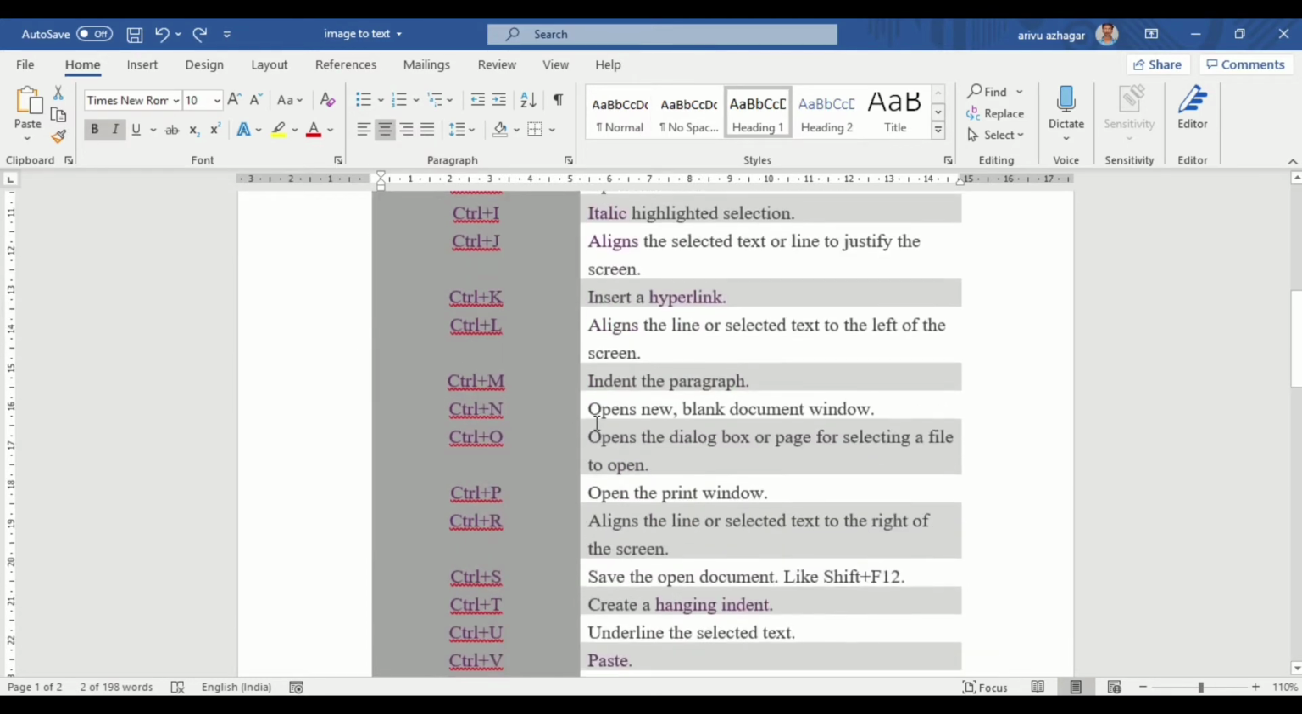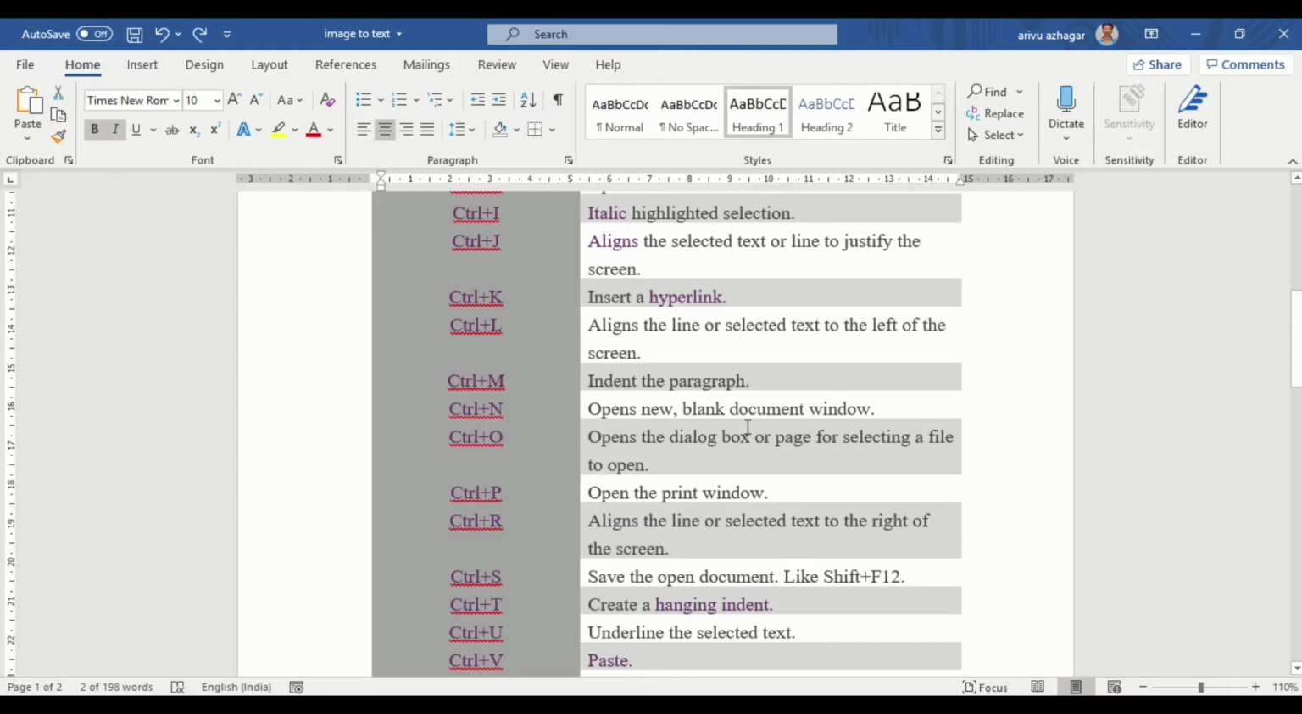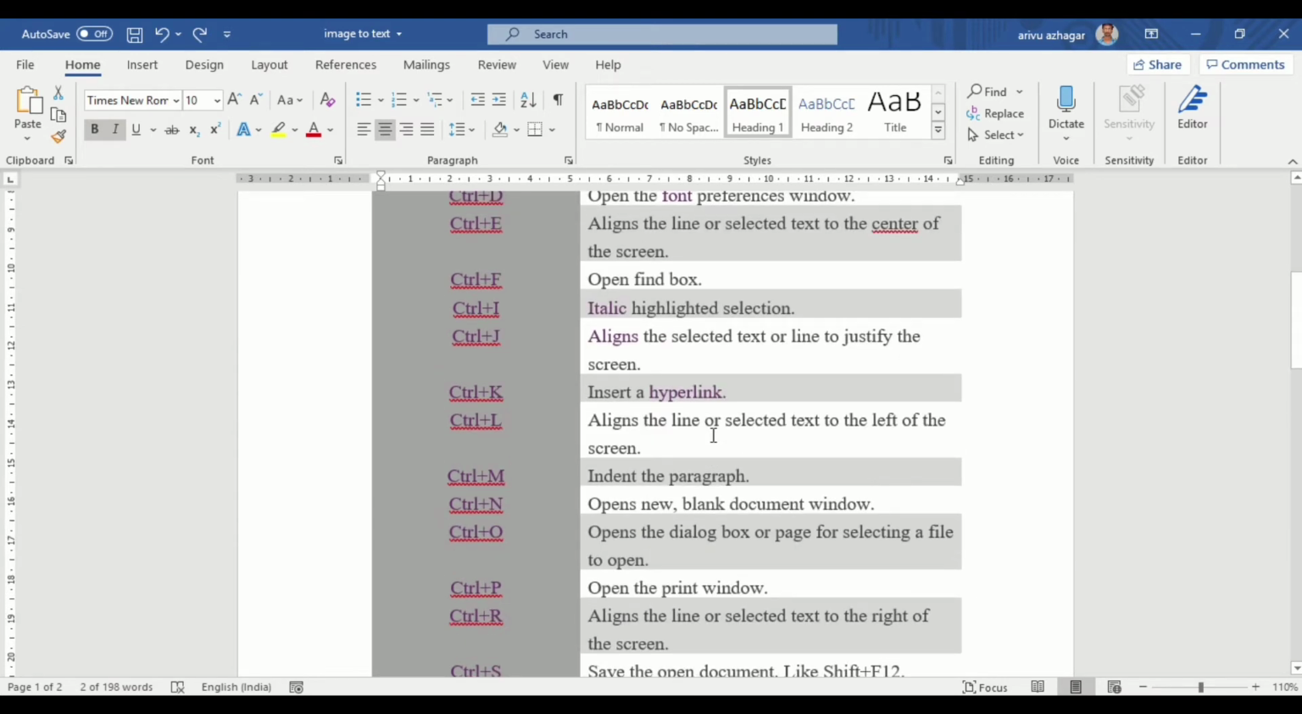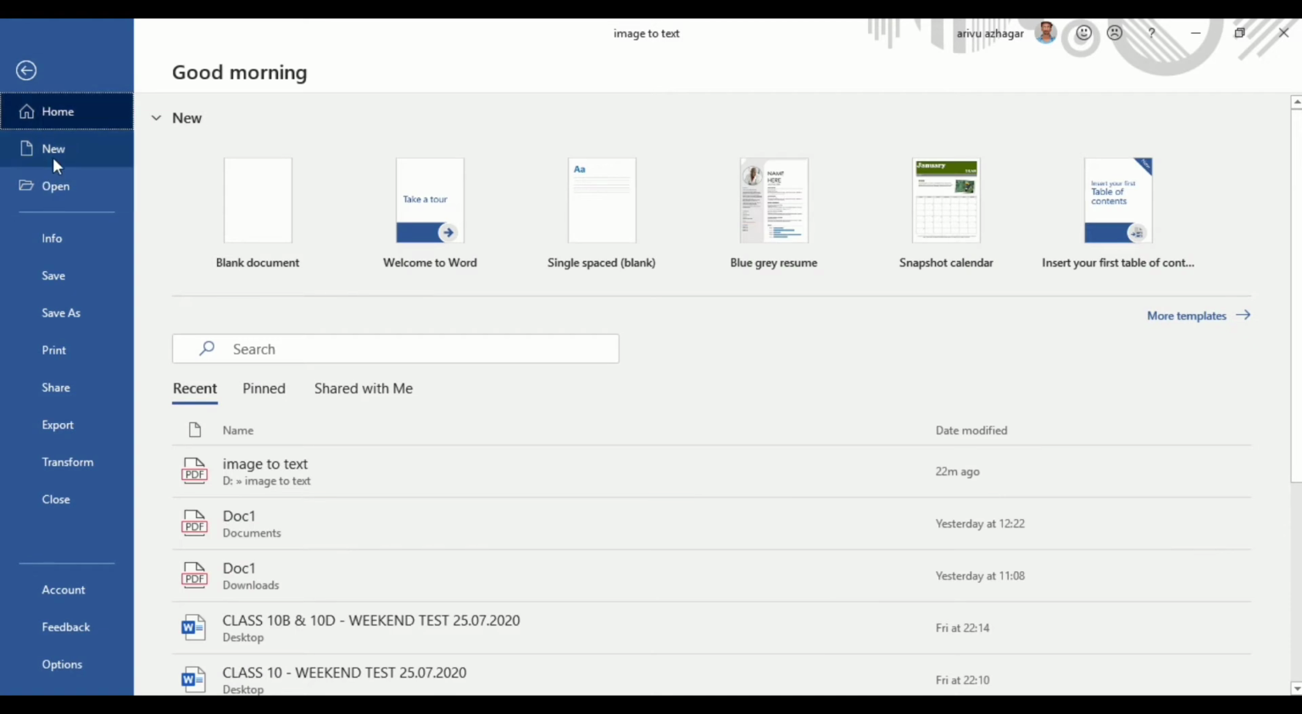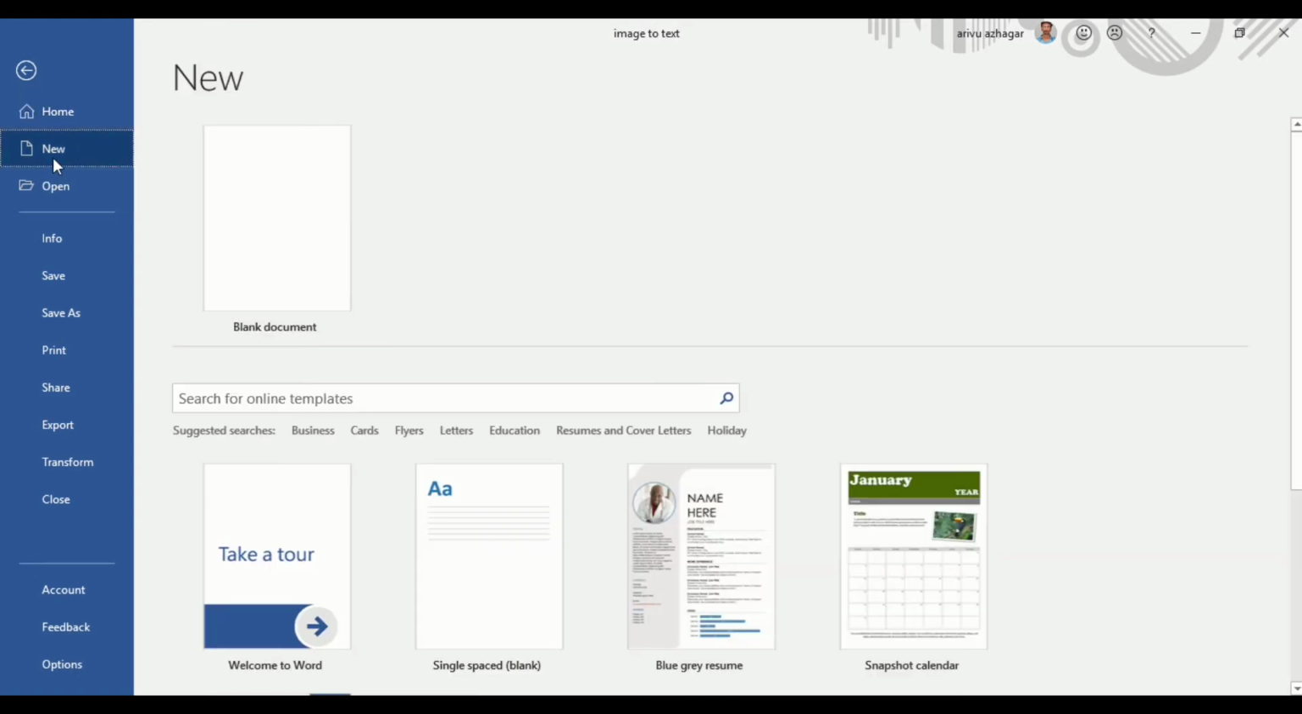Next, Ctrl plus N. Ctrl plus N is used to open a new document. Generally, we go to file, then click new document. You click Ctrl plus N, and a new file will open automatically.